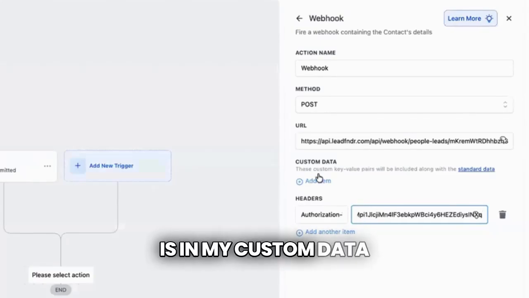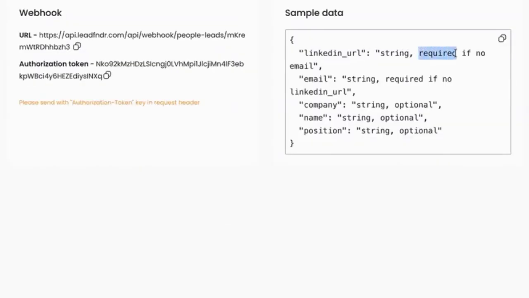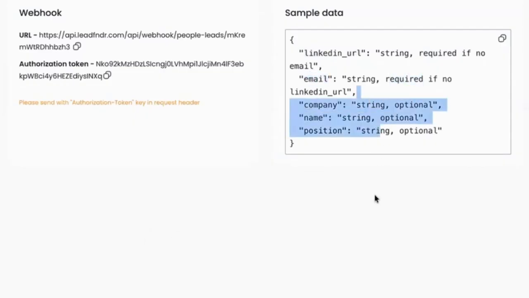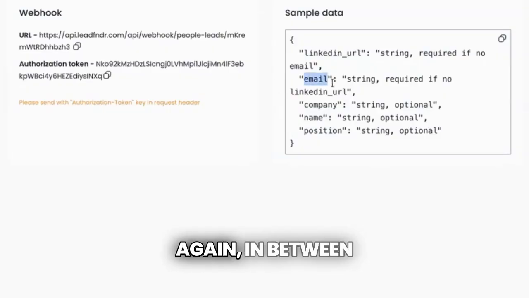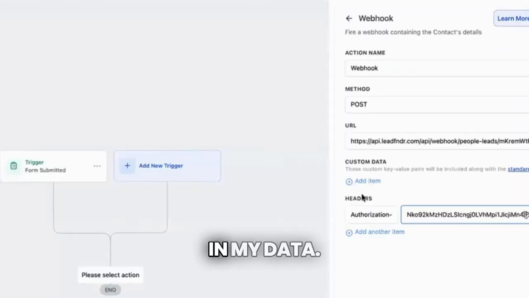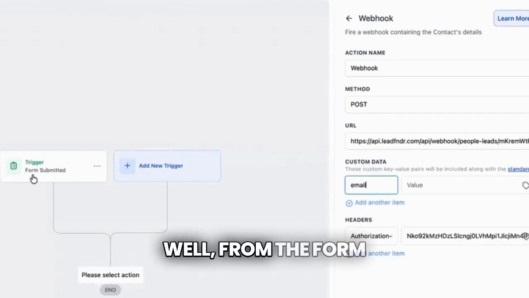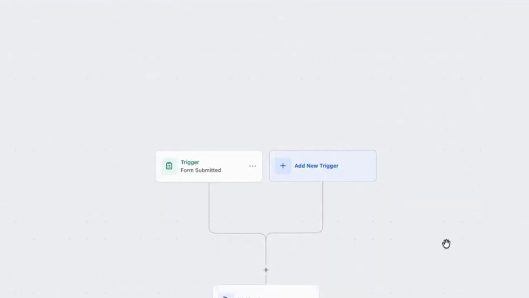And everything else is in my custom data section. So you can see what's required. Either the LinkedIn URL is required or the email address is required. One of those is required, everything else is optional. Okay? So I'm just going to work with email just to make this world a simpler place. So email, just copy again in between the quotations. In my data, so it's not in headers, it's in data. Email. Now, where do we get the email from? Well, from the form that was just filled out. How about that? So we go from the contact, email address, boom, done.